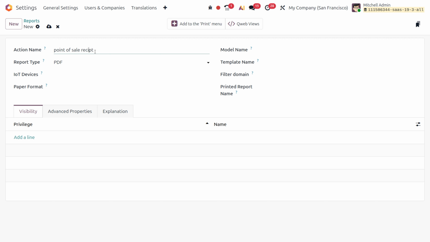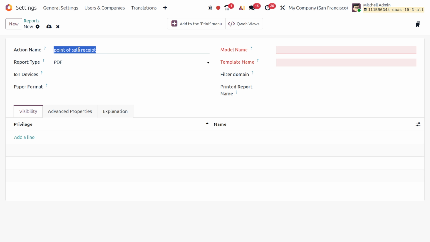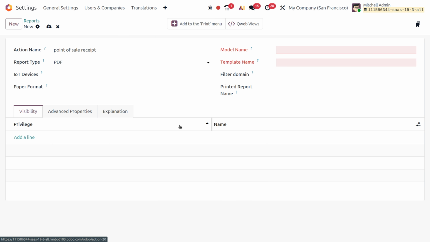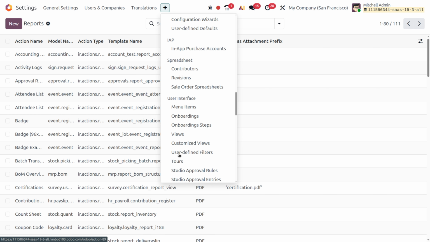And here we can provide the model name. If you don't know the model name, you can search for it from the technical section and you can get it. First let me copy the name so that I don't need to rewrite it over here. Here you can see that we have the models. Let me discard this and let's move on to the models.